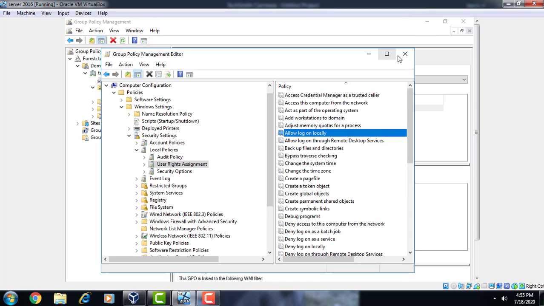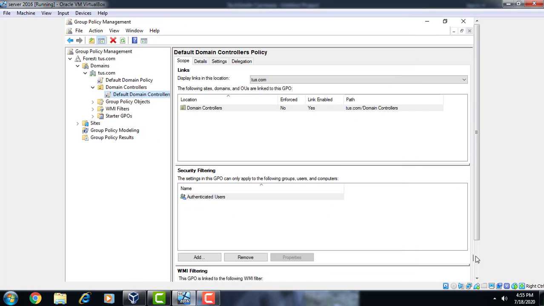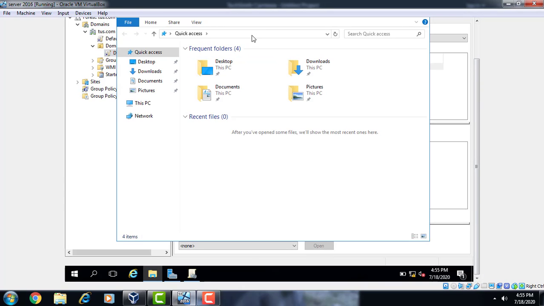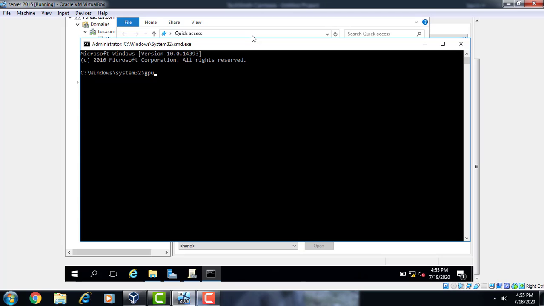Now open the CMD, gpupdate /force. Policy has been accepted. Now you can sign out this login.